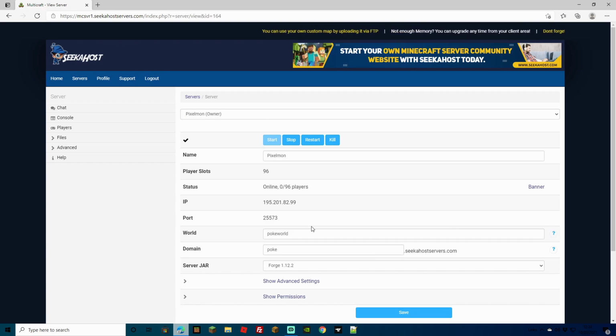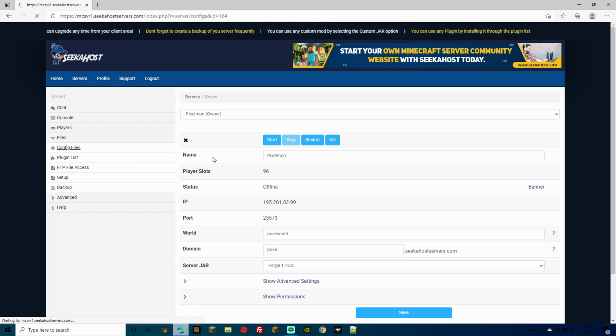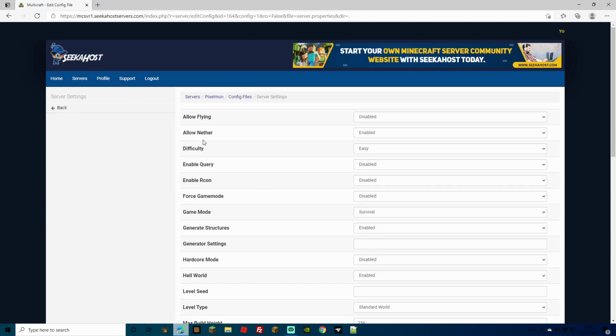So as you can see, we've now all started here with our server, and what we want to do is just head over to our files, and what we want to do, again, unfortunately, is just going to be stopping the server. So there's going to be a few things that we want to do here just to make sure that it's working properly. The first thing is going to files, and we're going to go to config files, and we're going to go to server settings.